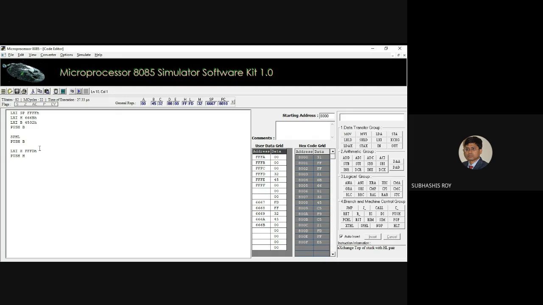Oh, sorry, I have not jumped yet. So here I have to jump again, using SPHL. Okay, so I jumped again and I pushed. So you see, 4532 was there initially, then it is FFFD. But I have to remember this address, or somehow I have to store that address into a register pair.